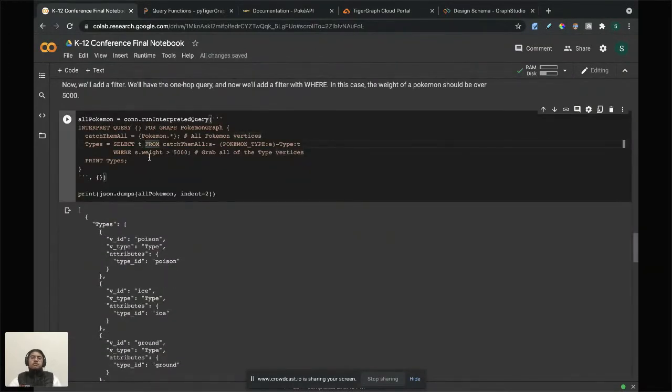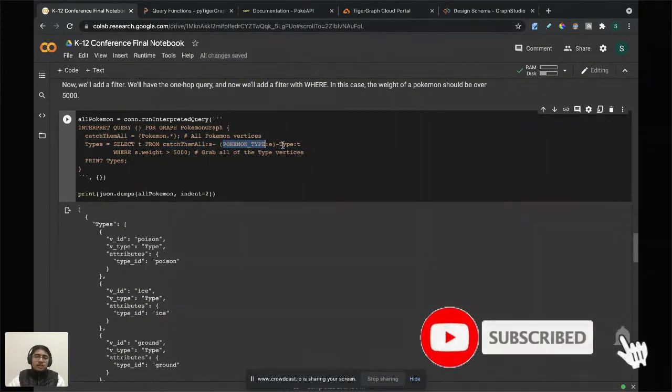All right, we're going to do one last layer of complexity to this. This is the same thing that we did before, right? We have the interpret query for Pokemon graph. We're going to catch them all. Then we're going to start from the Pokemon vertex. We're going to go over the Pokemon type edge. Then we're going to end up at the type.